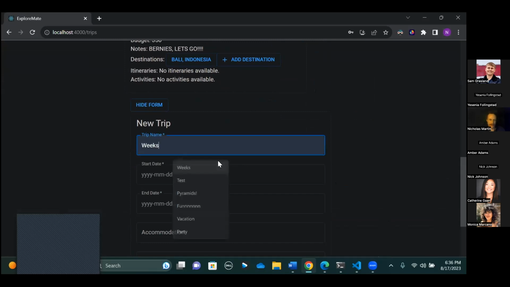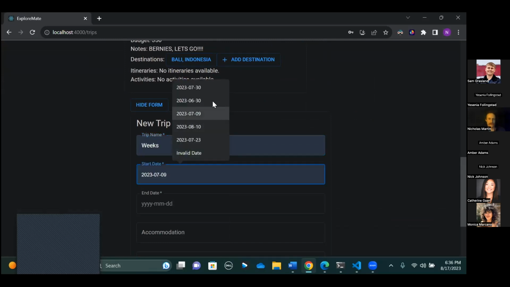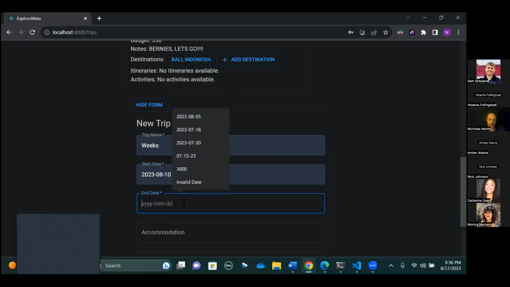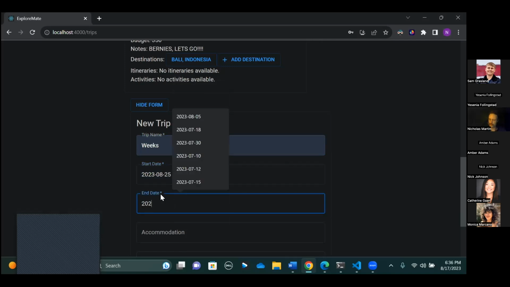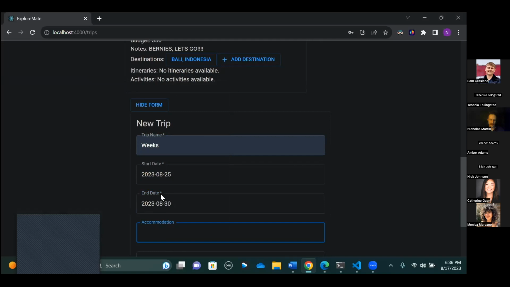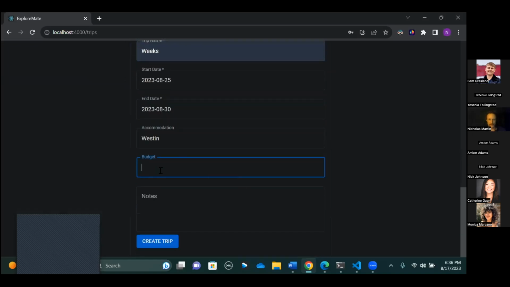Call this one weeks. We'll travel August 10th, which already passed, but go ahead and change that to the 25th. 30, there we go. And we'll stay at the west. We'll add a budget of 3,000. Party plan.